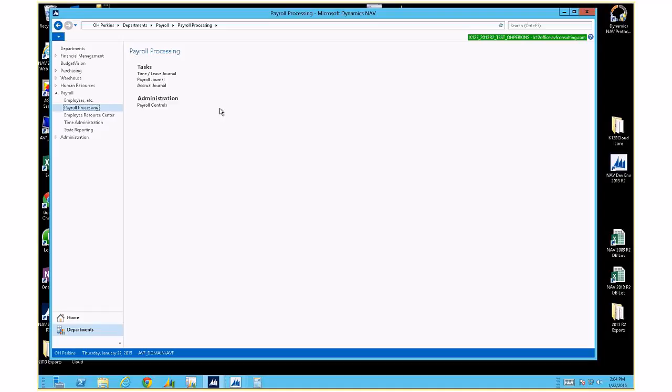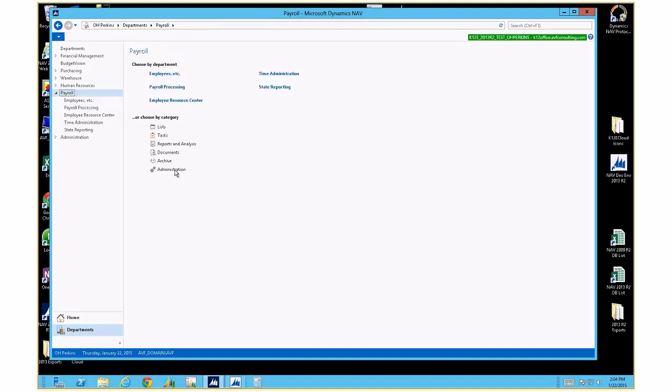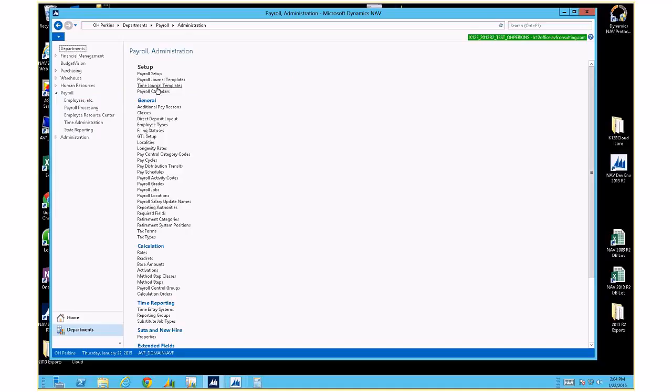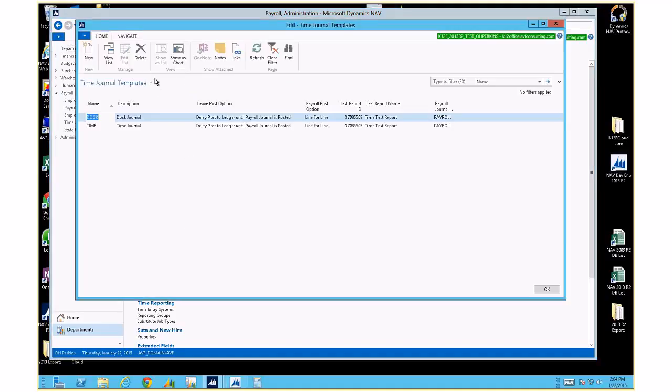So that's one thing that I want to start off with, which is just the templates themselves. In the admin side of payroll, you have this thing called time journal templates. And you should only have one typically. Now somebody's put a second one in called doc, and I'm not sure what that's for. So we can say that's okay. But the only reason you typically would have two different templates would be if you want to have different answers to some of these questions, which this doesn't have. So there's really not that much advantage in having two different templates.